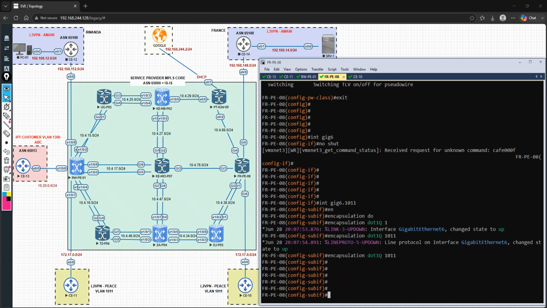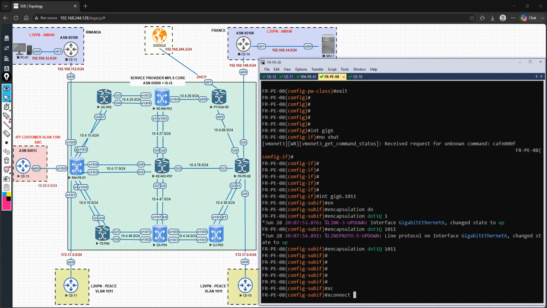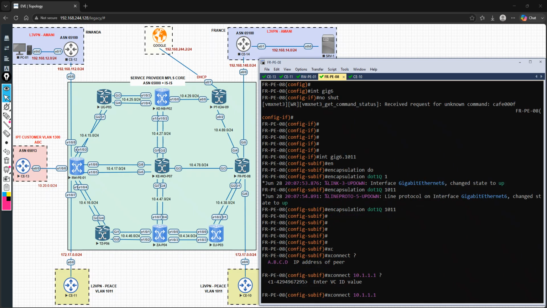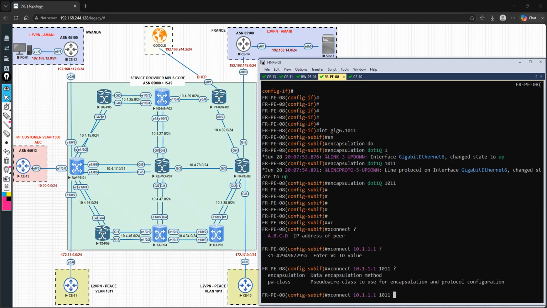And now here the command to configure the pseudo wire or the virtual circuit is xconnect, and then with context-sensitive help here we have the IP address of the peer, which is the loopback interface of Rwanda PE01, which is 10.1.1.1. And then remember we said that the virtual circuit ID has to match. If you give different virtual circuit IDs, that virtual circuit, or the VC, will not come up. So ensure that you've given an integer and it should match on both sides. The virtual circuit ID we used was 1011, and I think that's it.